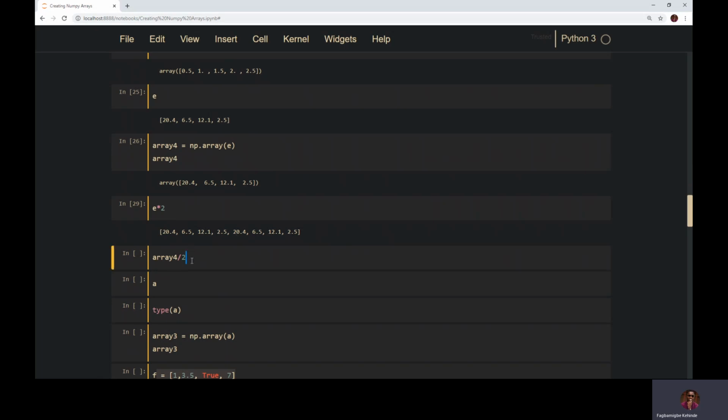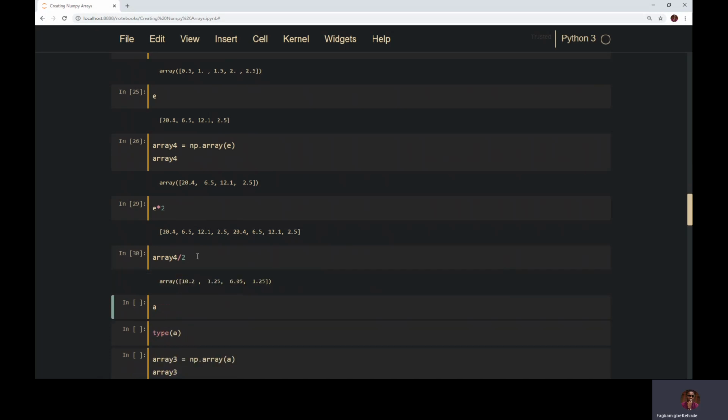But let's check this. We do array. So you can see this is our array, right? And if we do array 4 divided by 2, let's see what happens. You can see this is actually doing what we want, right? It's dividing each element by 2. So when you divide 20.4 by 2, you have 10.2. When you divide 6.5 by 2, you have 3.25. When you divide 12.1 by 2, you have 6.05. And when you divide 2.5 by 2, you have 1.25.